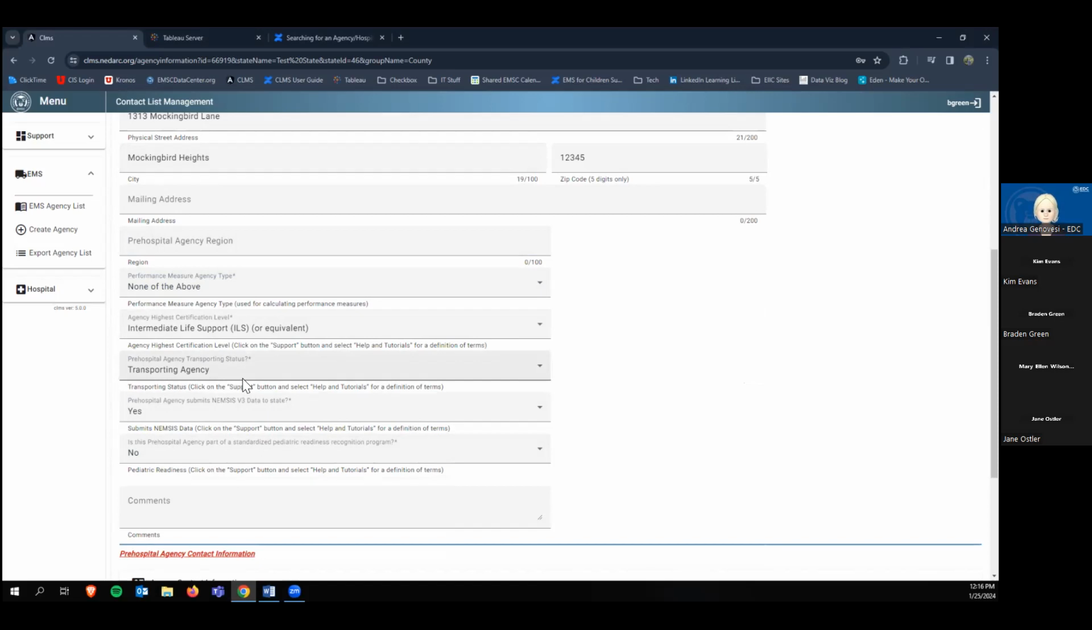And Jane can drop some links to those exact pages as well, for both the agency fields and the hospital fields. And again, just keep in mind, you can always access that user guide by clicking on support and then clicking on help and tutorials, and then finding the page that you need.